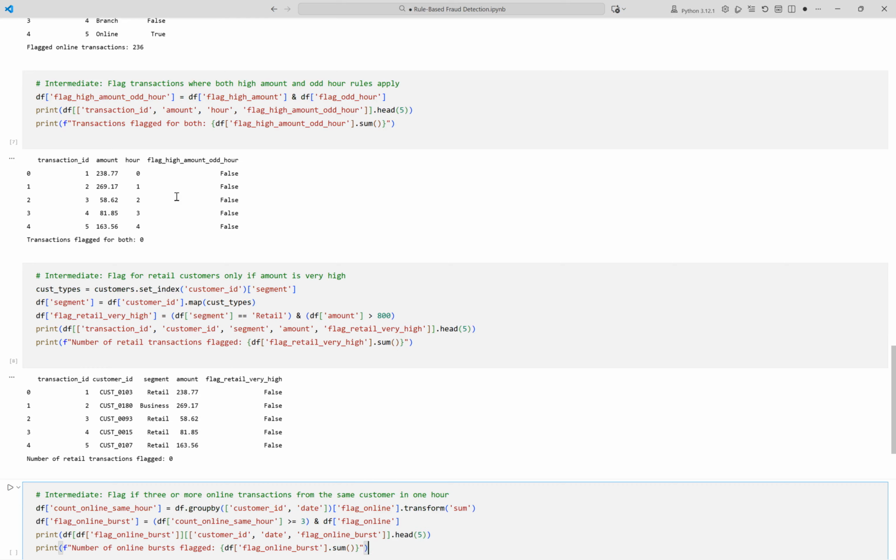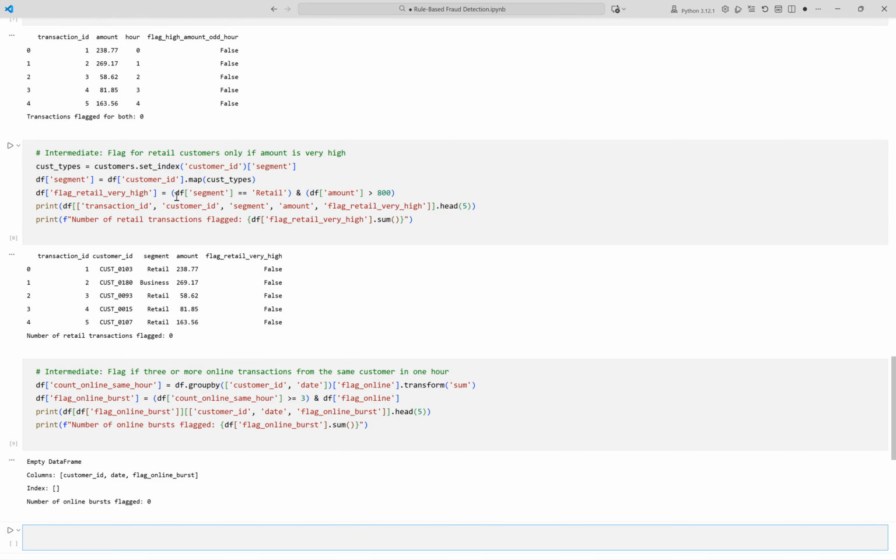Running the cell now. This output shows no instances where a customer made 3 or more online transactions within the same hour, as indicated by the empty data frame and 0 flags. This highlights the importance of verifying that our burst detection logic captures actual patterns in the data. Here, the chosen time grouping or flags may need adjustment to detect suspicious online activity effectively. Understanding these counts ensures we accurately flag potential fraud without false negatives. What about bursts on other channels? Try extending the rule.